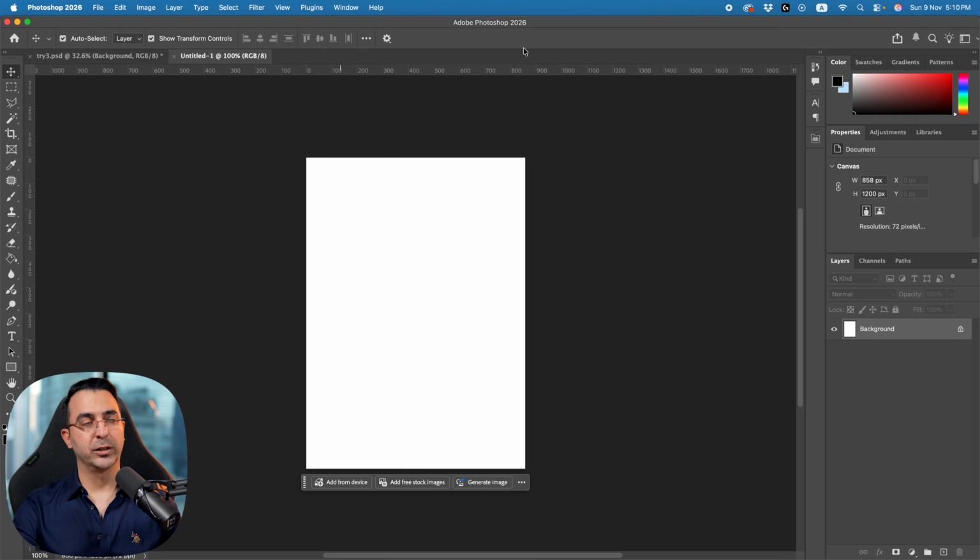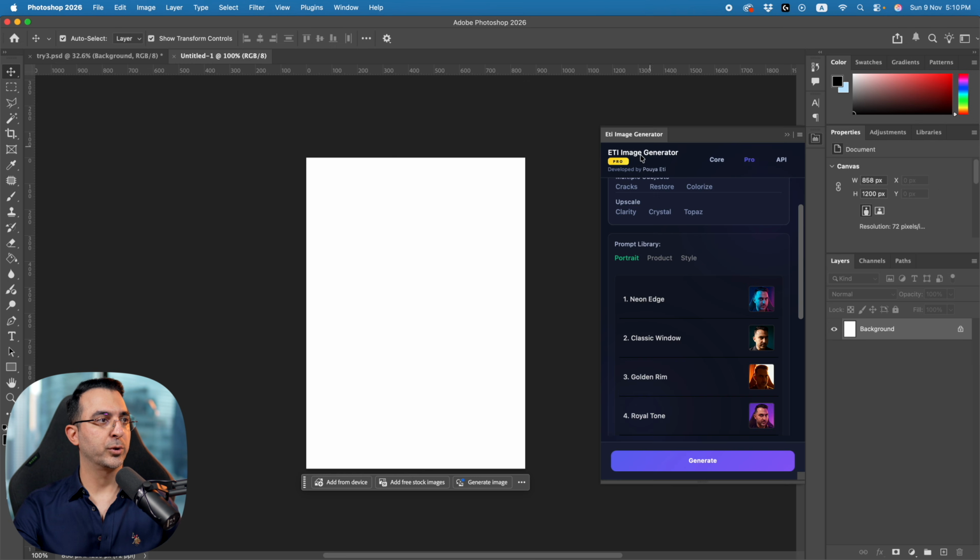For today's training, I'm going to use Photoshop 2026. And also I'm going to use Etty Image Generator plugin, which is made by me. And in a moment, I'm going to give you more information about it.